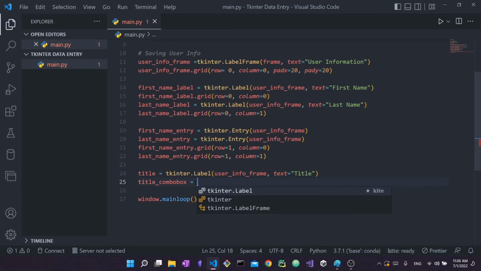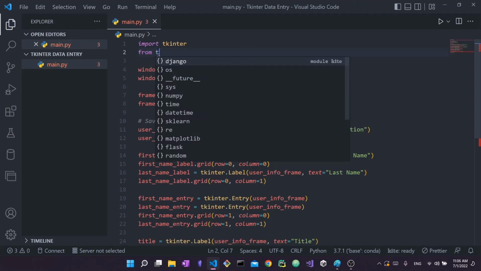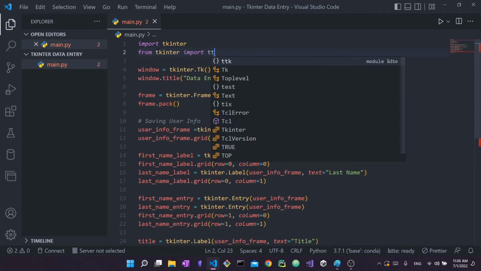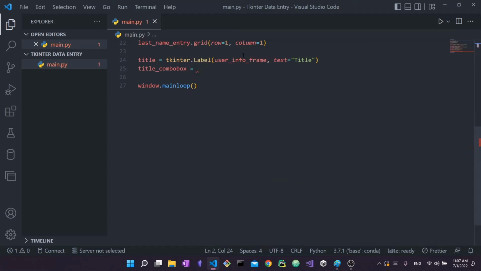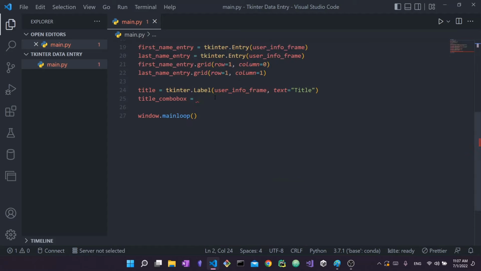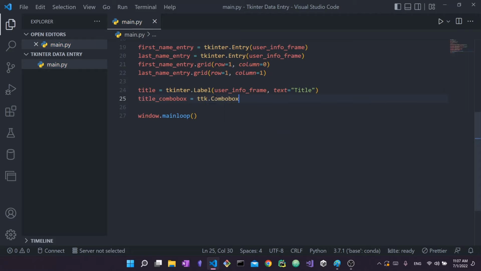So what you need to do is use the TTK module. So TTK, you import it like so: from Tkinter import TTK. TTK stands for themed Tkinter. So this is the collection of themed widgets. They're a collection of widgets that allow you to create more modern or native looking applications using Tkinter. Now we're not using them for everything in this tutorial, but for the combo box, it's absolutely mandatory because the combo box itself doesn't really exist inside of Tkinter. So we're going to have to say TTK.combobox. And now we're actually able to create a combo box.